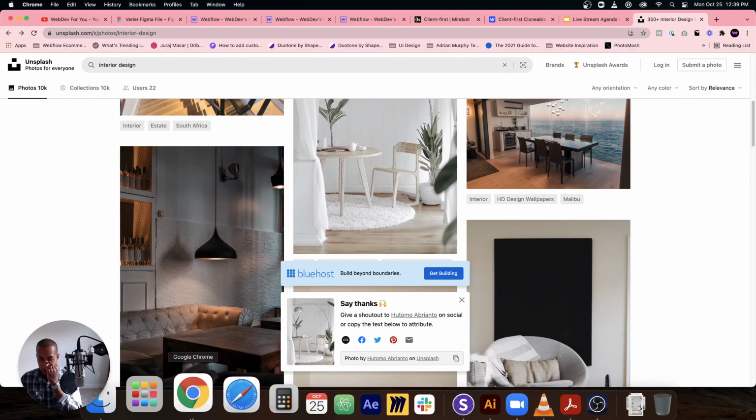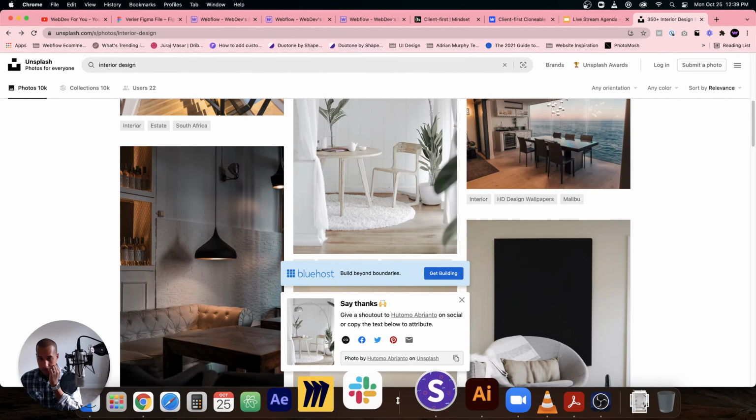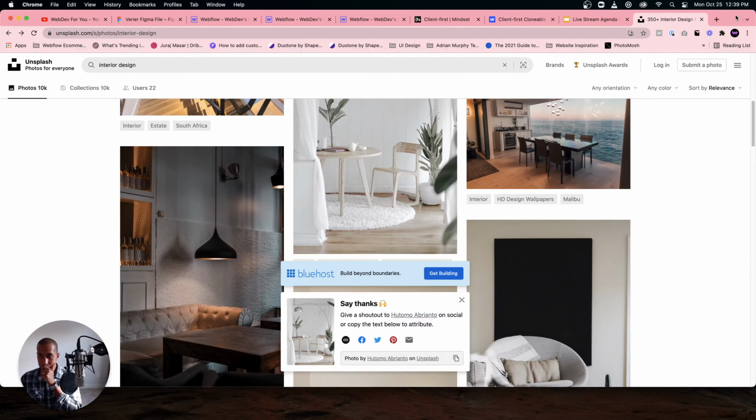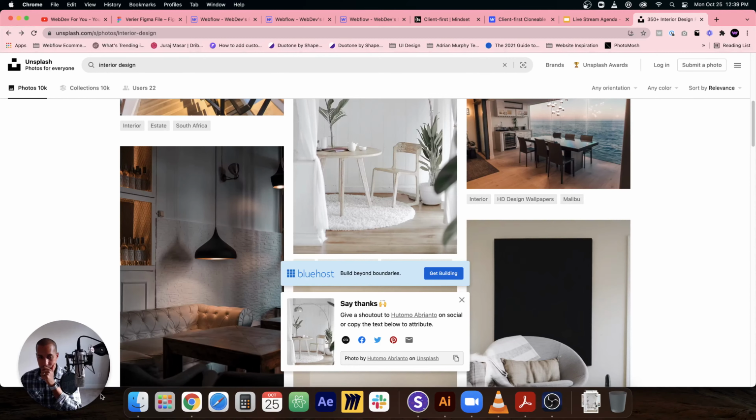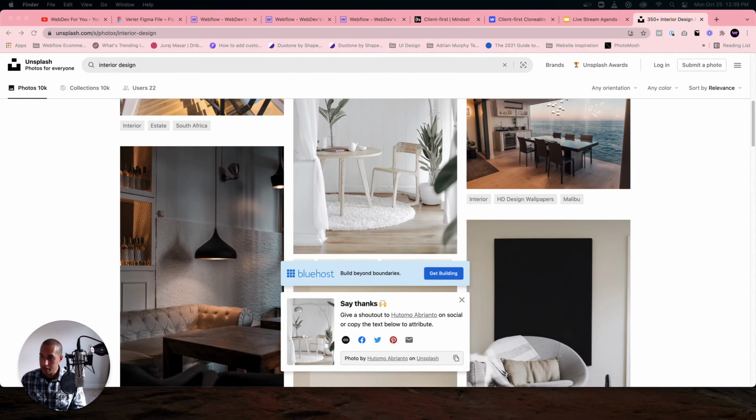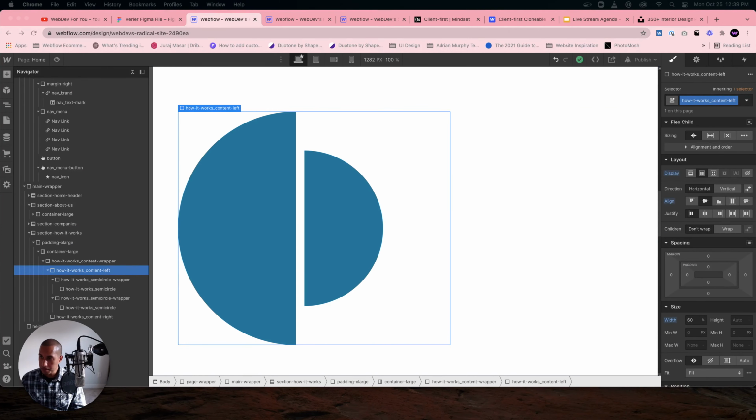And let me go into the Finder. And I'll drag and drop those into Webflow. I'm going to resize them a bit. They don't need to be so big.